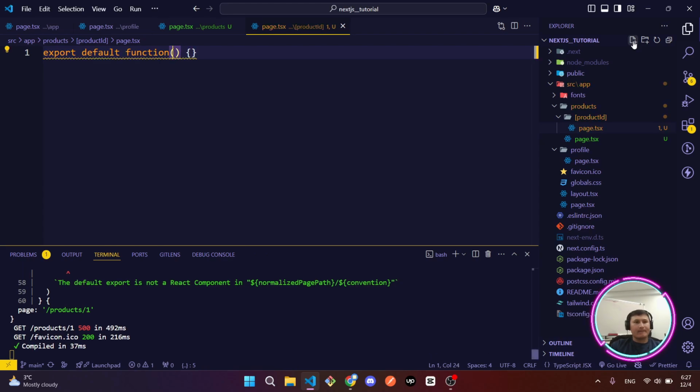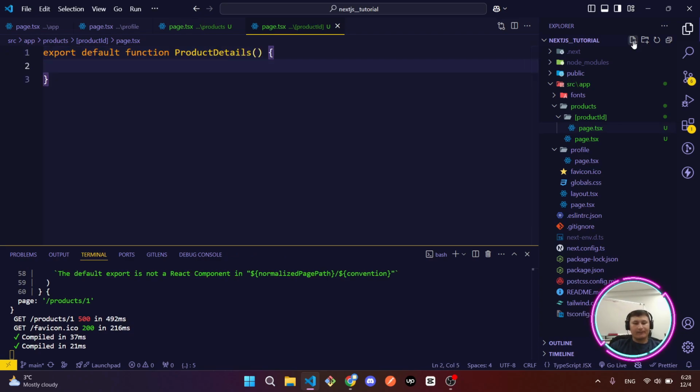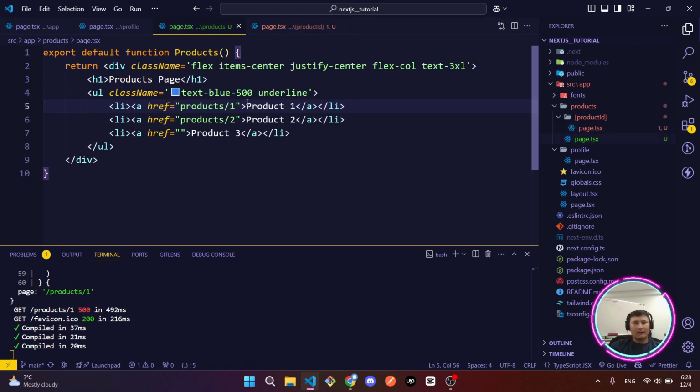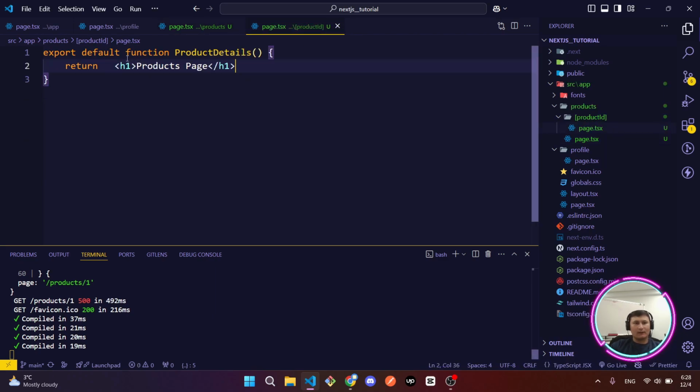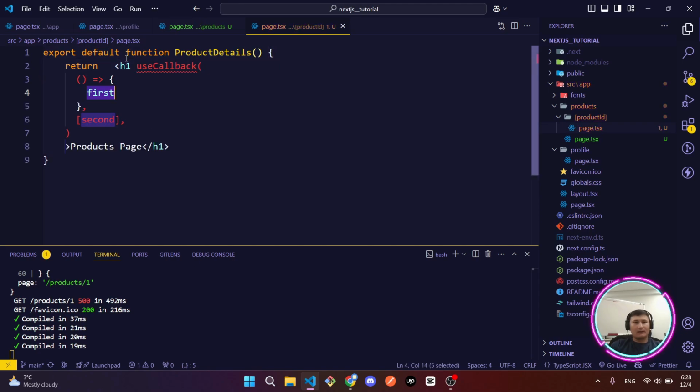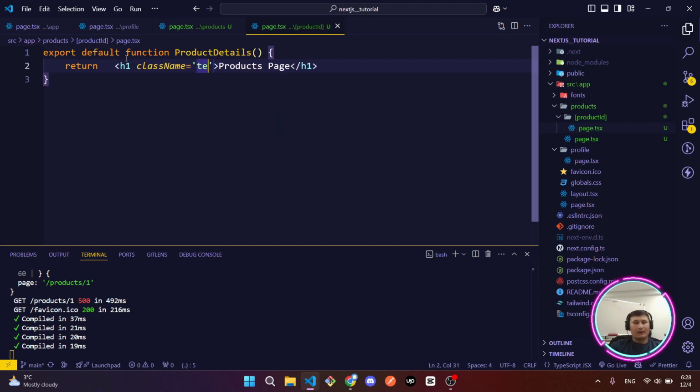We need to name it, for example, ProductDetails, right? Yeah, like right here, and return something. An h1, maybe just like this one, but it should have class, oh sorry, text-center. Everything will be centered because we can see it better. Okay, and not products page, but it should be product details, right?